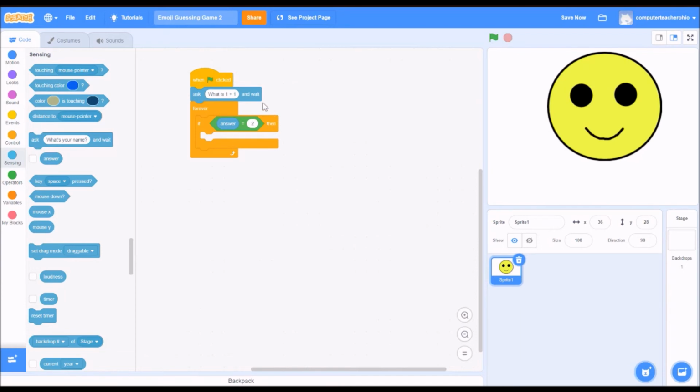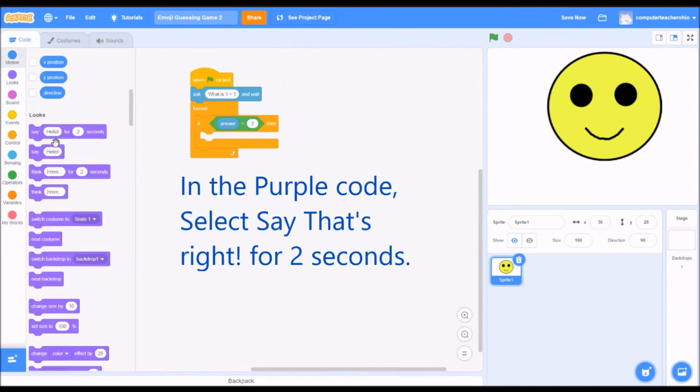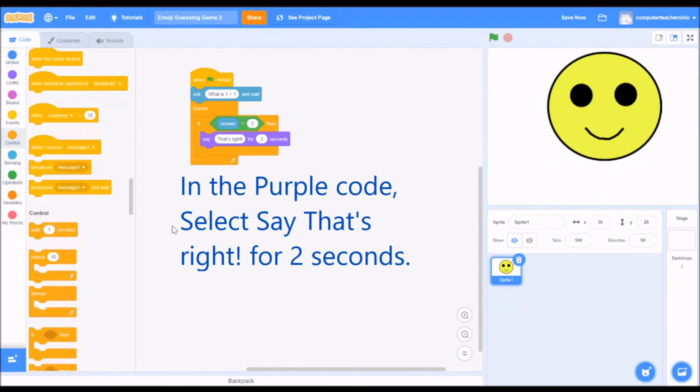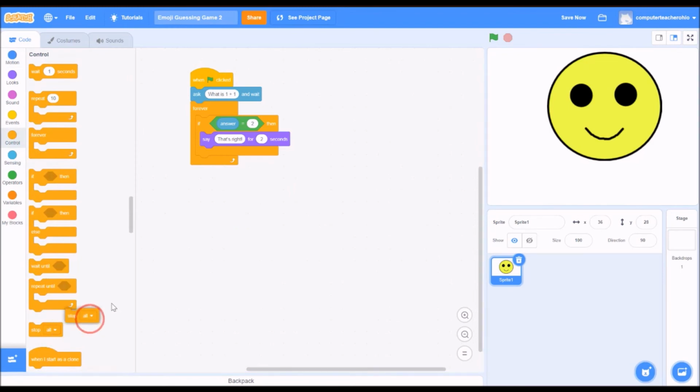Okay, so then we have to say, so we go into our say, and we'll do say for 2 seconds. That's right. Exclamation point. Okay. And then let's do a little control that says stop all. Okay. And let's try it out.